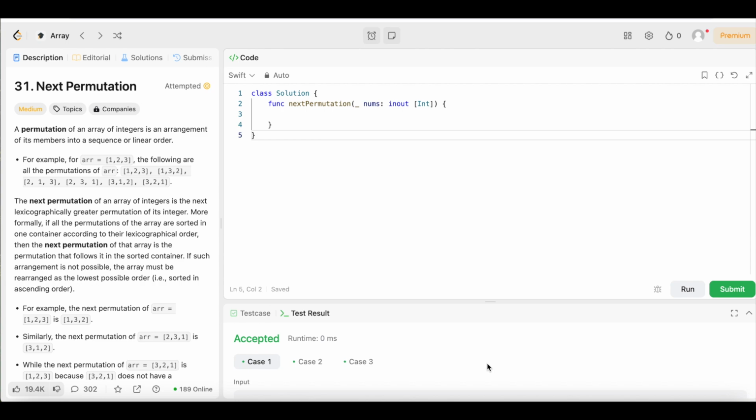All right, y'all, we're back again. Another day, another LeetCode problem where we're doing daily LeetCode problems. And today we have question number 31, next permutation. The difficulty level is medium, but don't even worry because we're going to keep the solution as simple and easy to understand as possible, y'all.